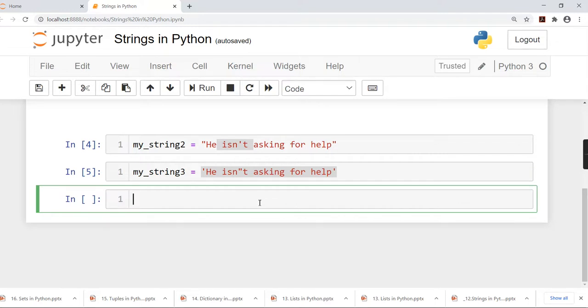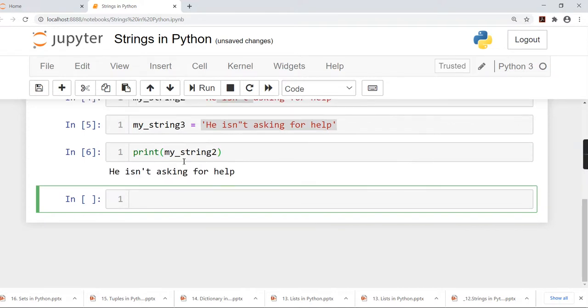Okay, now that we have created the variables, the next thing we will see is how we can access individual parts of a string. But before that, let me show you an interesting thing. Let's say my string 2 is there. Now, if we print this particular statement, so if I say print my string 2, you can see that Python has printed this entire thing as it is.